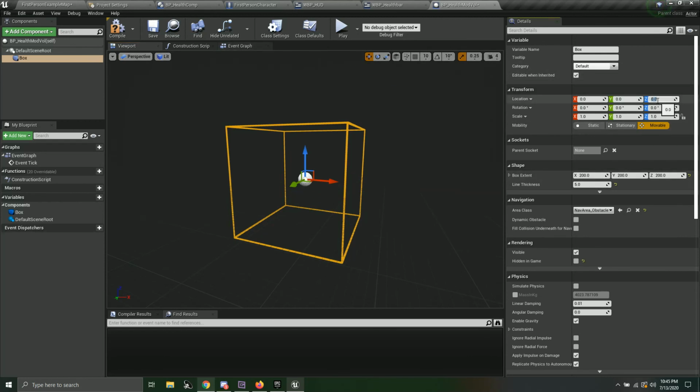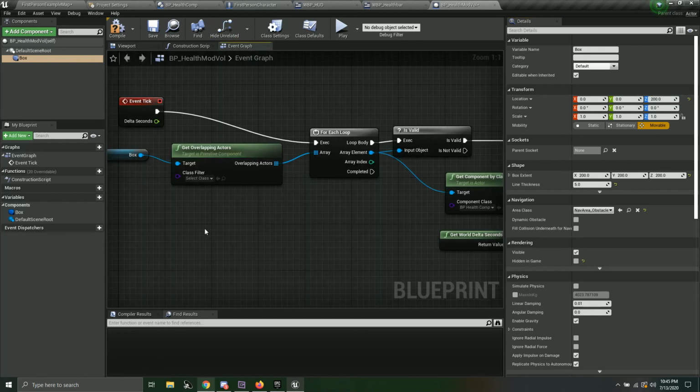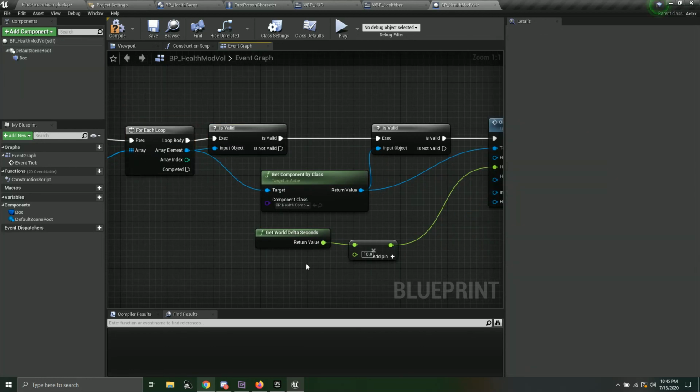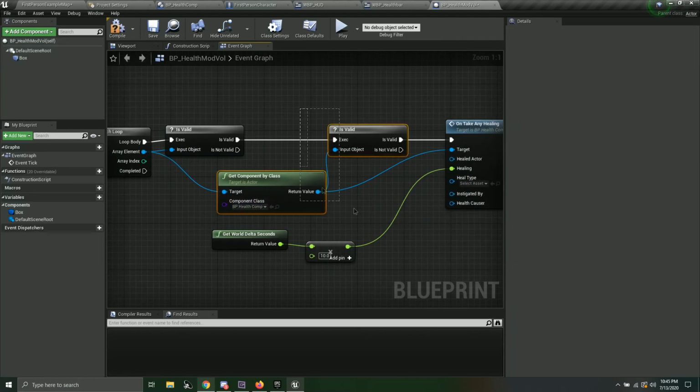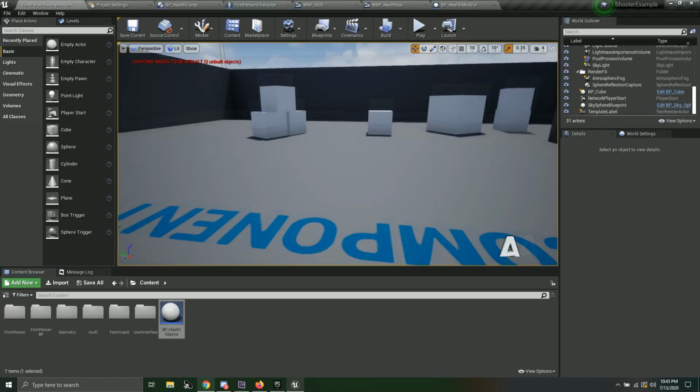Here, let's see. Nope, did my math wrong. Great. So any characters or actors that are inside the box, pawns specifically, we're going to check to make sure we have a valid pawn. Then we're going to check for the health comp, make sure it's valid. Then we're going to call our on take any healing function. Perfect. Compile that. Boom.